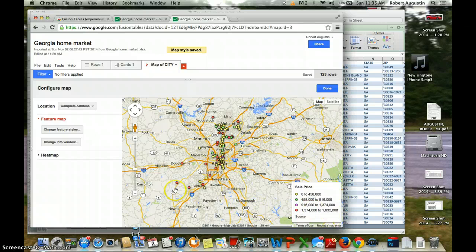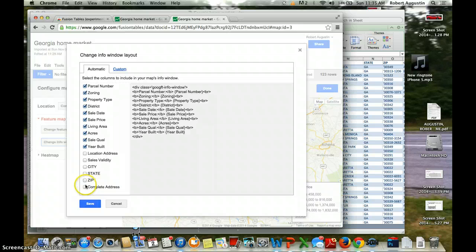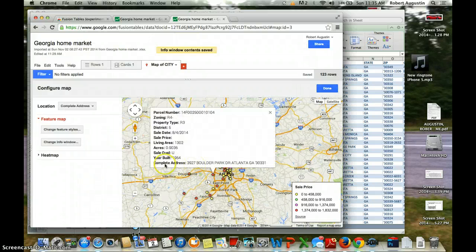You have the legend. Other thing you could do is you click on this window. I do want the complete address to appear. So I'm going to go to change info window, and from the columns that I had in Excel, I'm going to put in the complete address column. Hit save. And now when I click on that same dot, complete address appears.